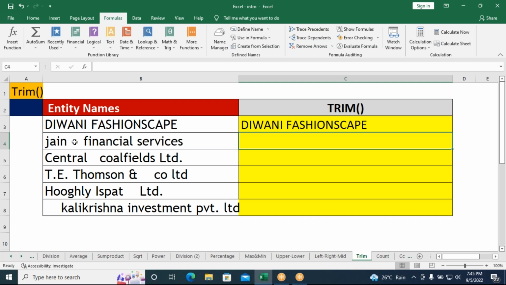In the next one, if you see, there is excess space between Jain Financial Services. So in between Jain and Financial, there is an excess space. So I wanted to trim that. For that, I'll be using this function TRIM. I'll type TRIM and open the parenthesis, select the cell, close the parenthesis, enter. So Excel will remove that excess space and will show the proper format. So I want you people to try it for the other things.